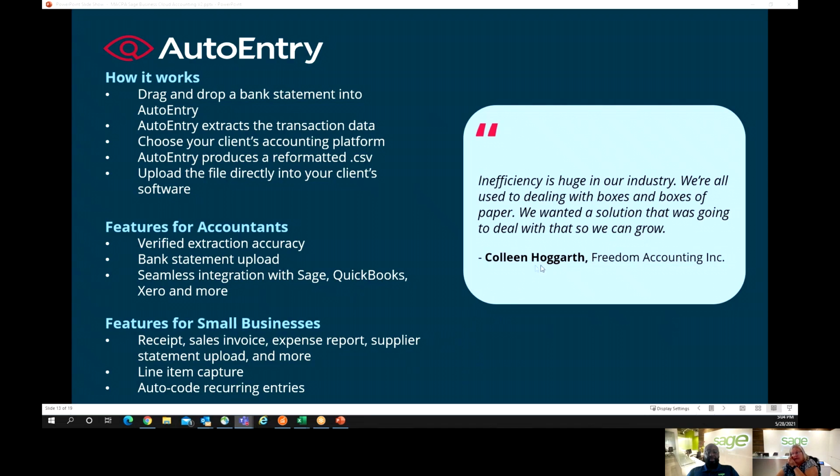Now, like Colleen says here, inefficiency is huge in the accounting industry, and we're all tired of dealing with those bags of receipts. And we really need to work smarter and not harder. And Auto Entry, if you have a lot of manual data entry, is going to solve that problem for you. It's a really great solution.